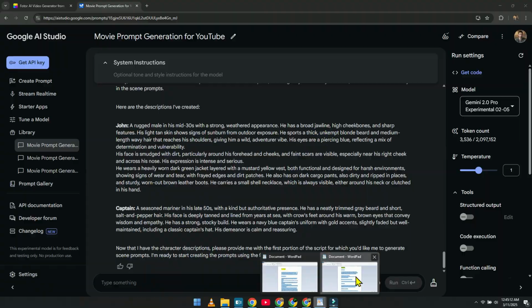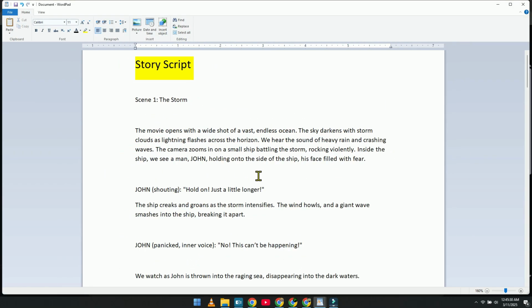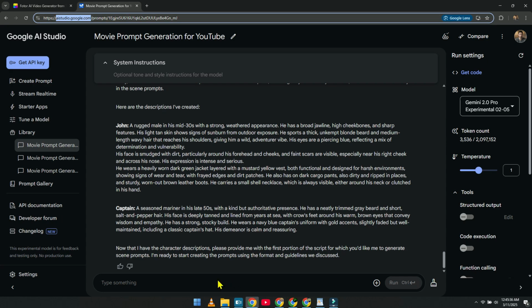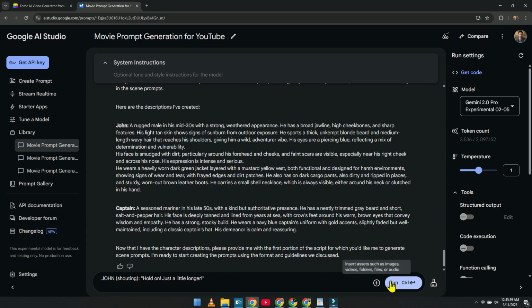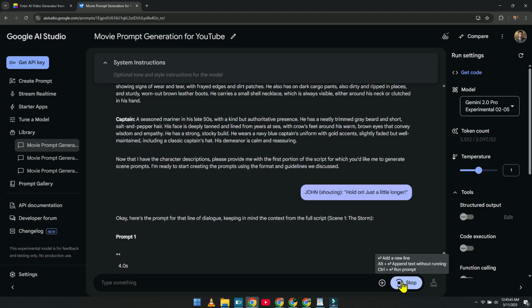Alright, so after training AI Studio, we'll head back to our story script and copy whichever scene we want to generate. For example, if we need to create a scene from the script where the main character is shouting, we'll grab that scene from the script, copy it, then go back to AI Studio, paste it, and hit send. Now AI Studio will whip up a perfect prompt that matches the scene we mentioned in the script.